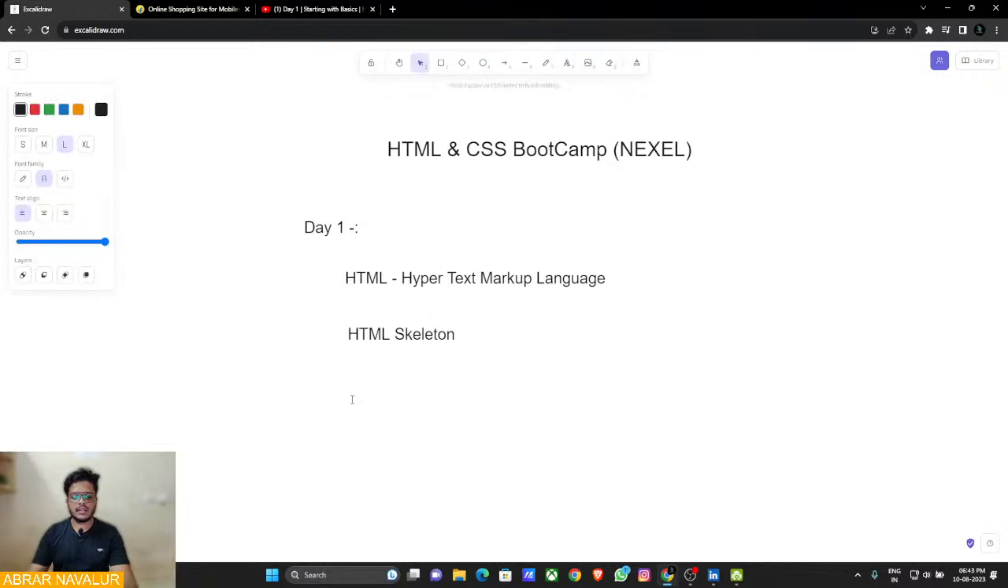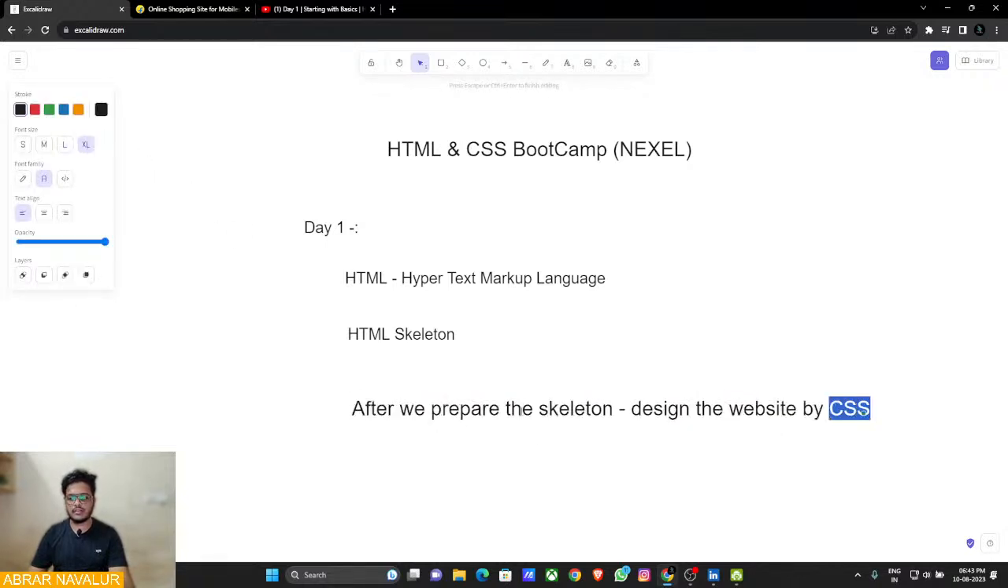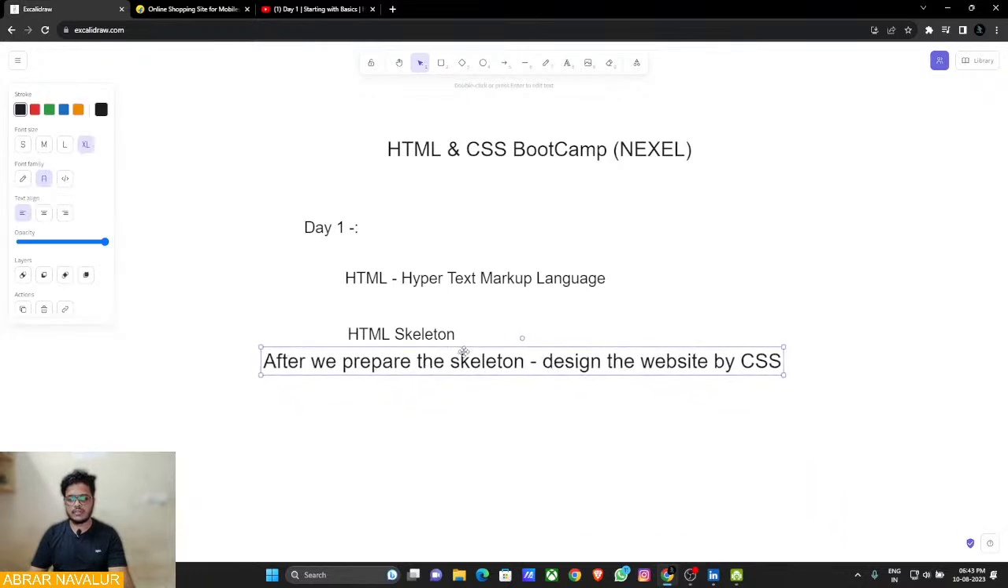After we prepare the skeleton, our main task is to design the website, right? So this designing is basically done by CSS, right? So the designing is done by CSS. Okay, cool.